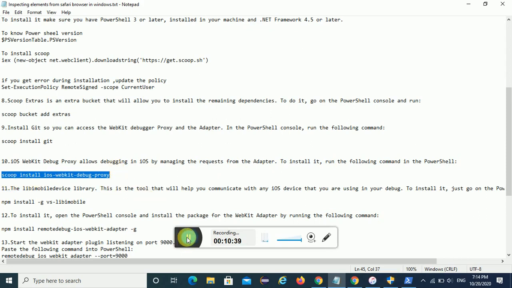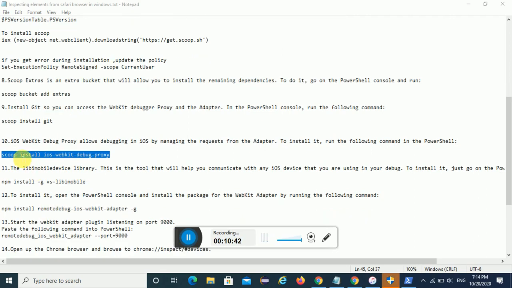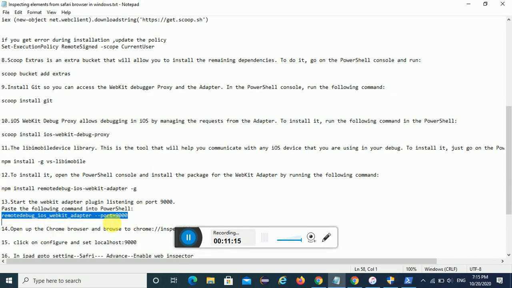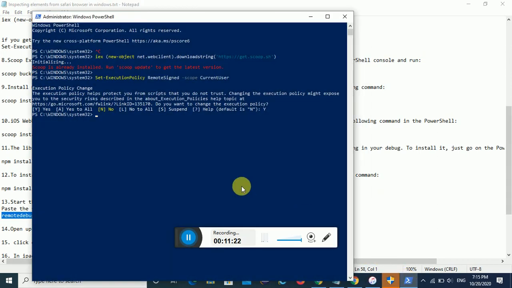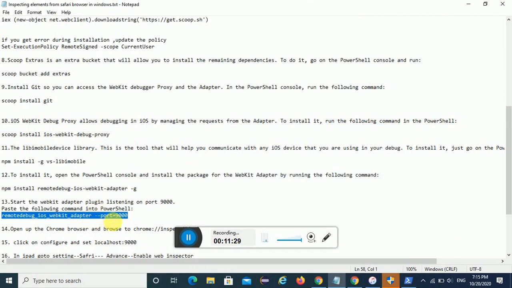Once the installation is done, you need to install the WebKit debug proxy. All the steps you need to do. Then you need to install the libimobiledevice library. This tool will help you communicate with the iOS device that you are using for debugging. Once all these steps are done, you need to install the remote debug iOS WebKit adapter and then start the WebKit adapter. This is the additional process you need to follow if you are not able to start the server, the WebKit adapter.